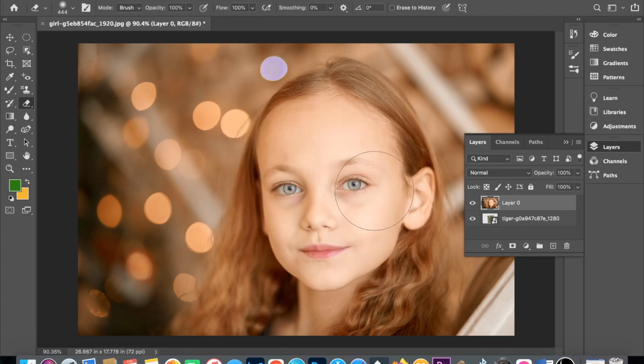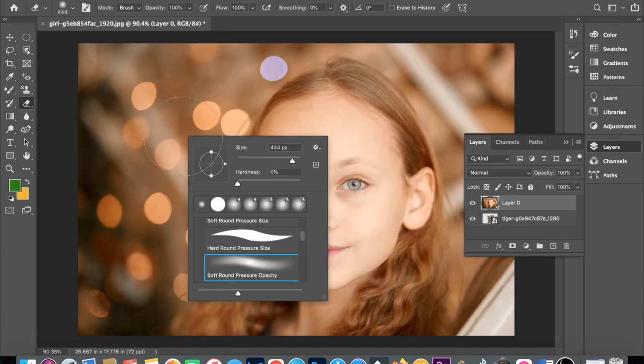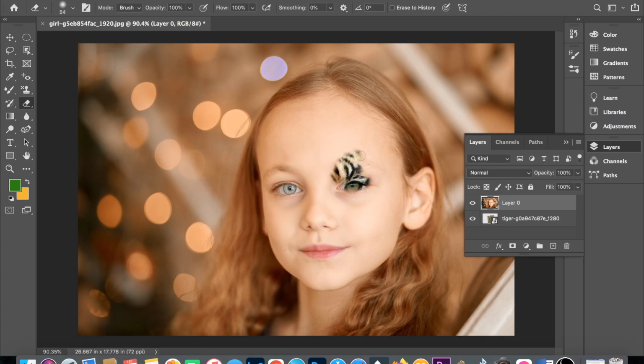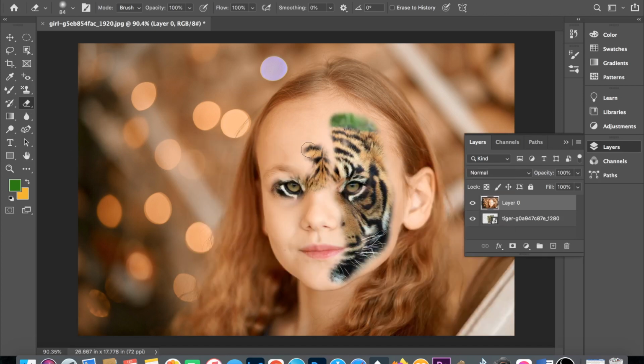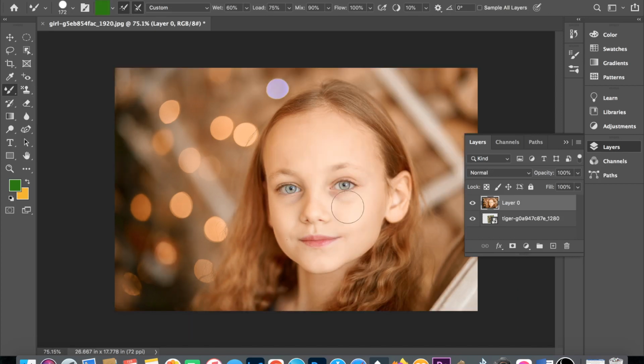Now I will select the eraser tool. I will choose the soft round eraser and select the size. Now I will start erasing. This is just a simple example of the eraser tool. Now what if I want the girl's eyes back? I cannot do that. I have to undo and do it again. But with the layer mask I can do it. So let's learn about the layer mask.